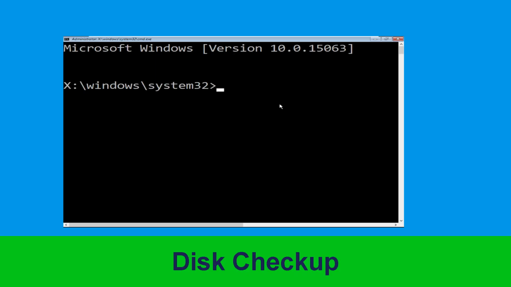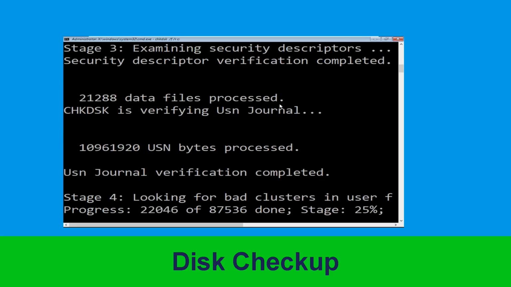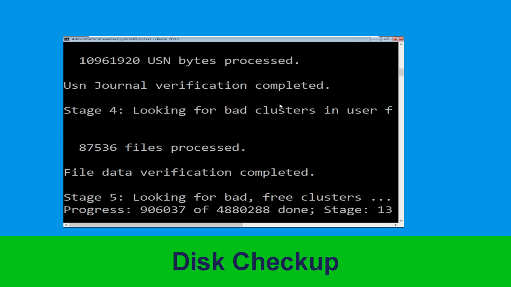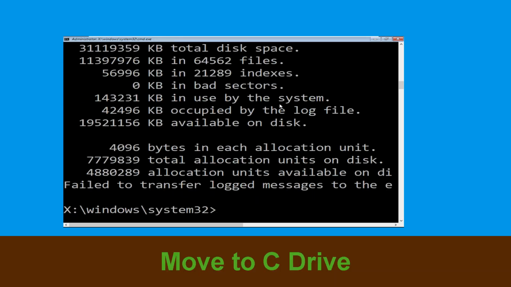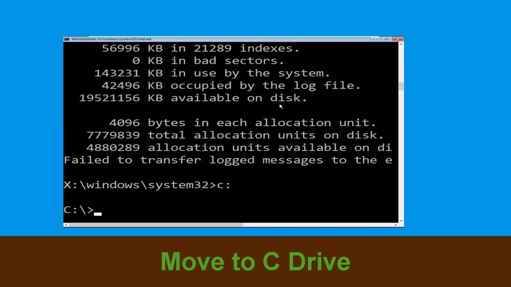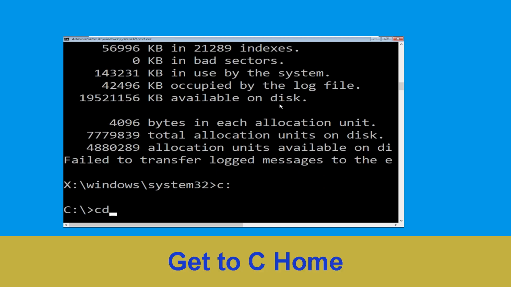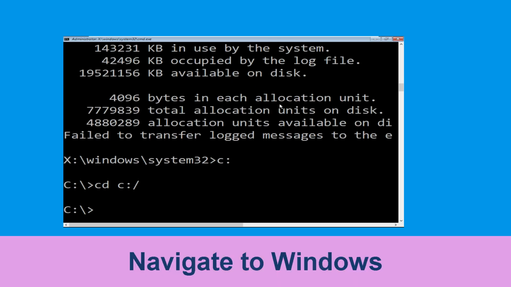Now execute this command carefully. Type chkdsk /f /r c: and hit enter to execute this command. Type c: then hit enter. Type cd space c:/ and hit enter to execute the command.